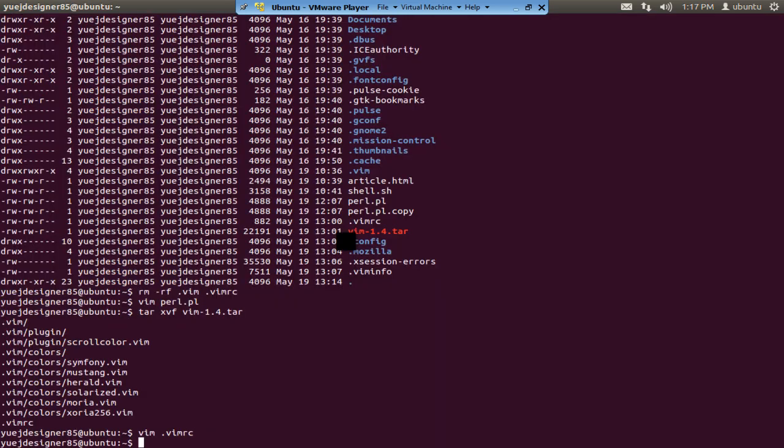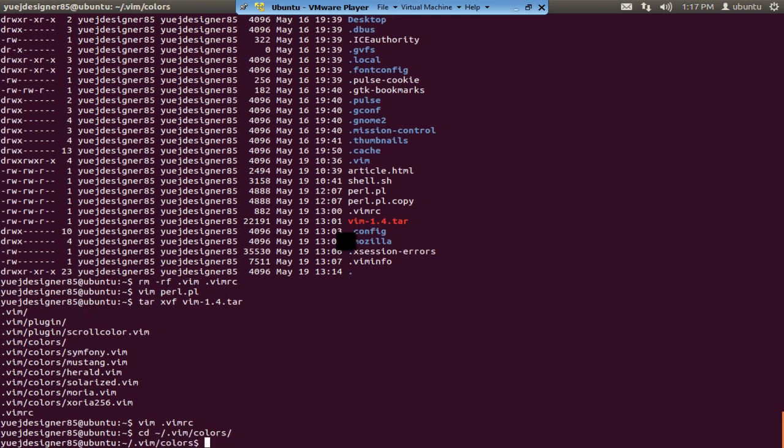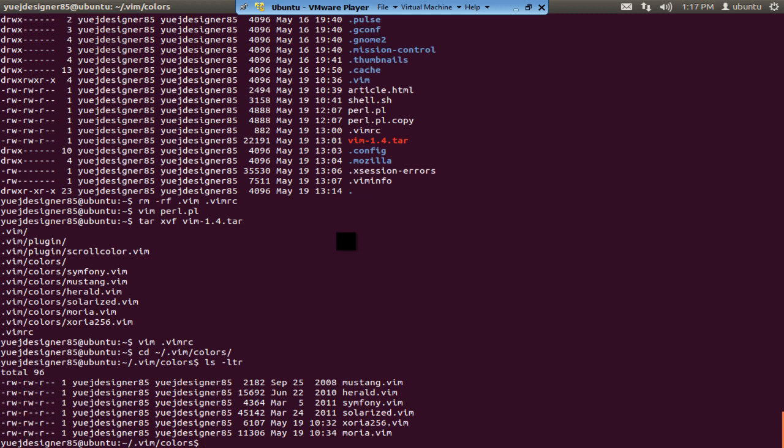So let's look at the color schemes. All the color schemes reside in the directory called .vim, slash, and then colors. So all the color schemes should reside in .vim, relative to your home directory. Remember that: it's the home directory, then the .vim directory, and then the colors directory. If you go in there and look, you have some built-in color schemes, but you have all these color schemes here. So this is where you put your color schemes.